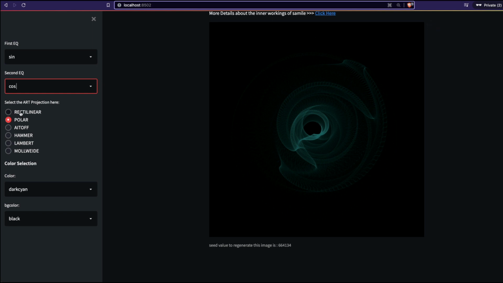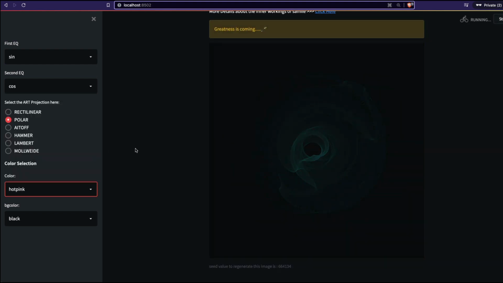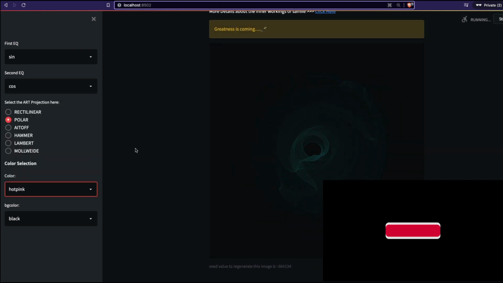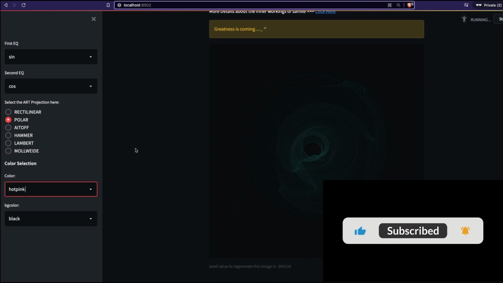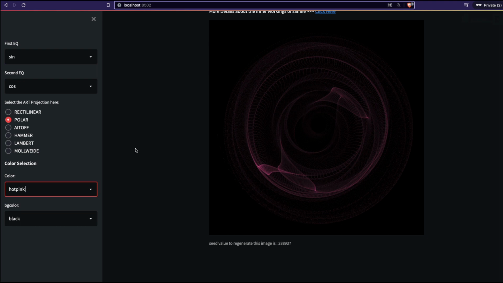I don't understand generative art that much, but for people who understand, it might make a lot of sense how this change is happening. But from a mathematical perspective, you can see what happens when the sine function is changed into a cosine function. Again, you can change the color, like here from the one that we had, we are changing it to hot pink. So this is hot pink and polar.